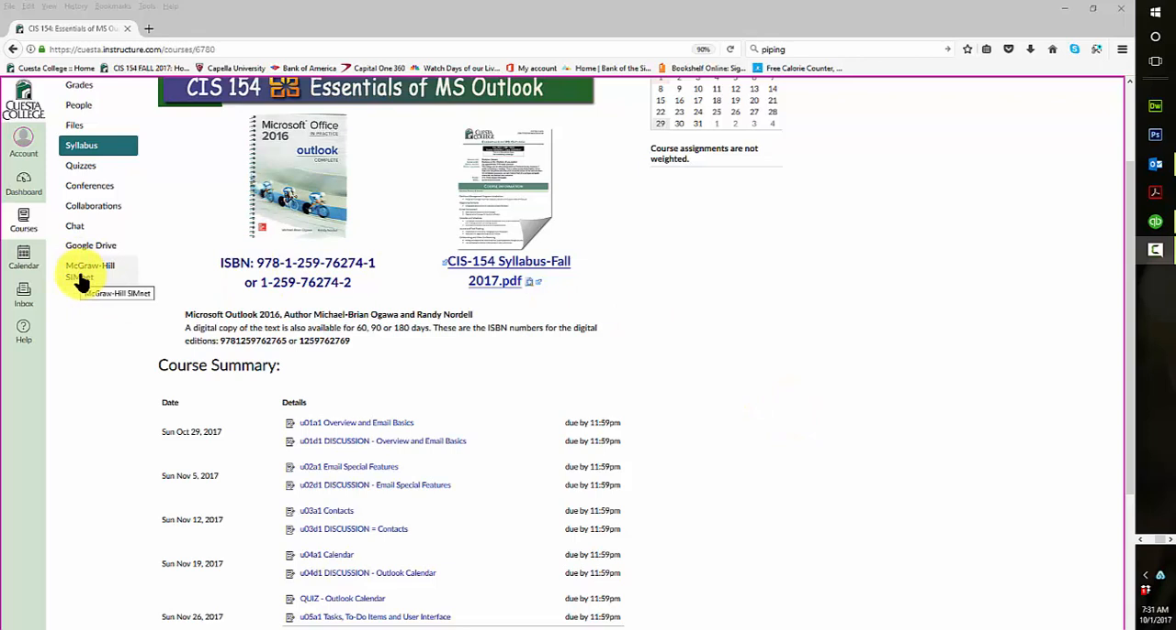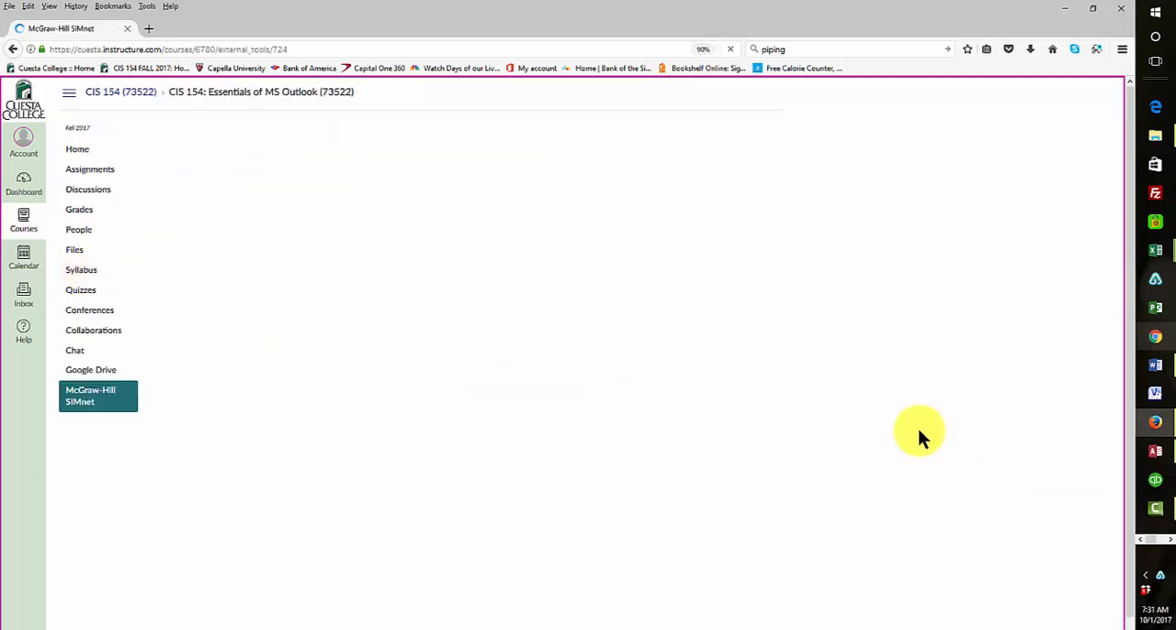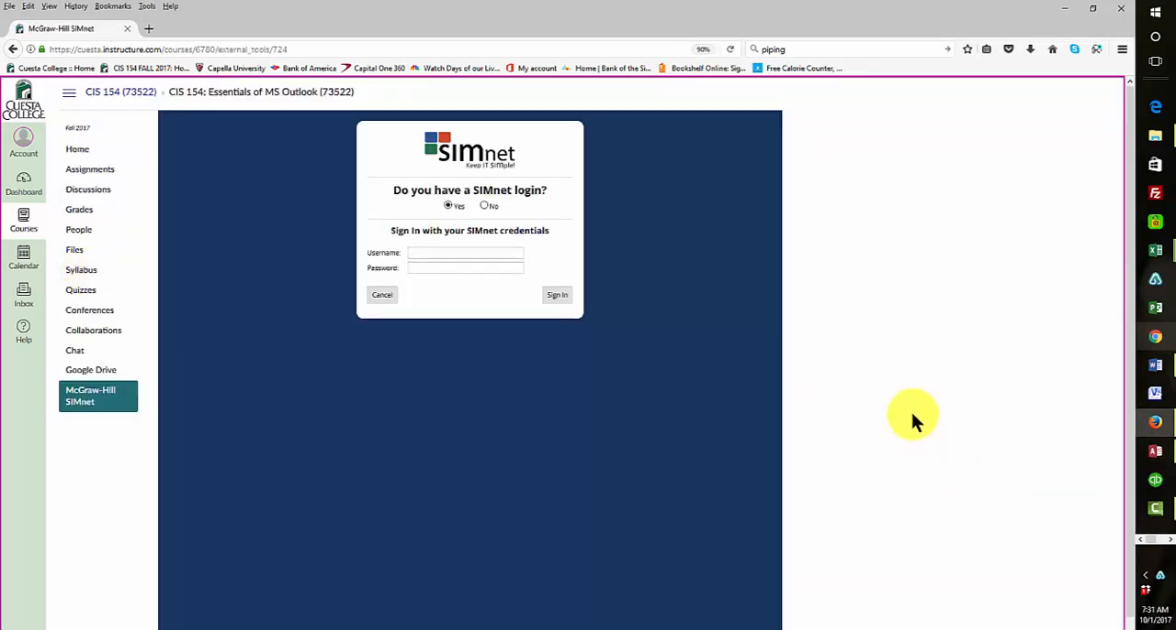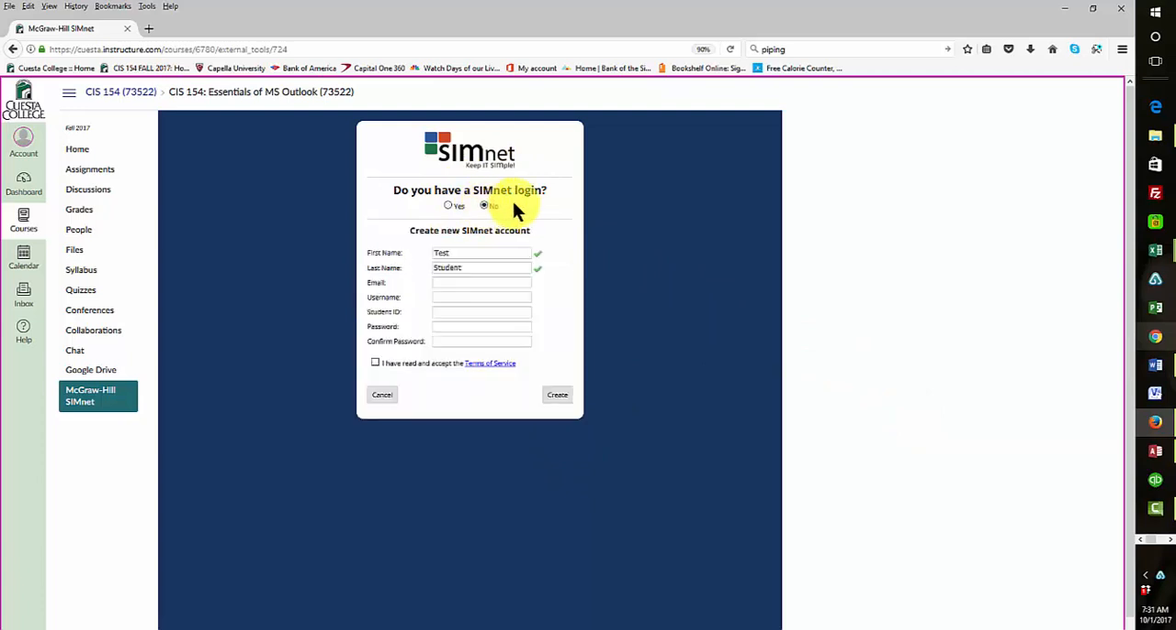This is just for the first three chapters, and what you'll do here is click on this McGraw-Hill SIMNet link, and you need to register. As a student, the first thing it'll do is come up with a message similar to this, and since you have not registered, you would go to no. It picks up your first name and last name from Canvas. So that's what you're going to be doing, putting in your first name and last name.